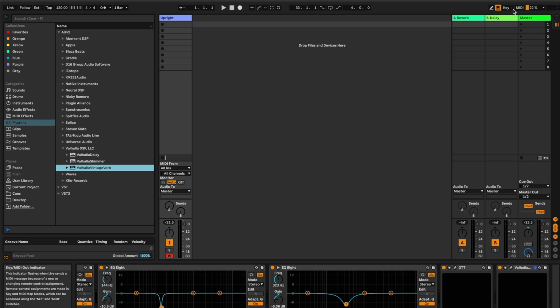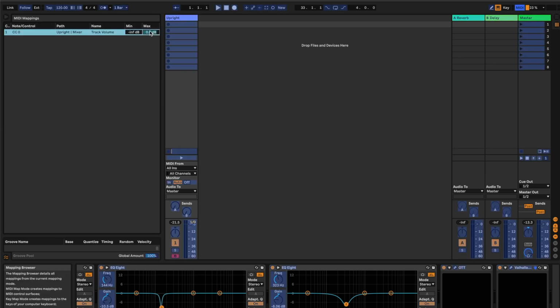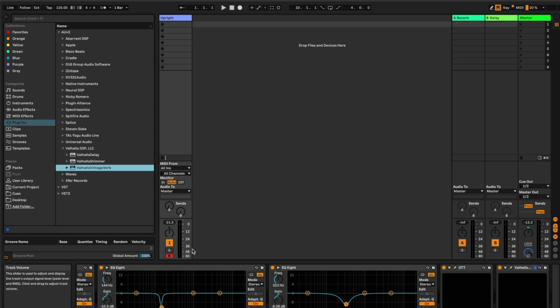All right, let's switch that to -12. This comes in handy in a live environment if you have a ton of different layers and you want to be able to map and control a lot of different parameters.